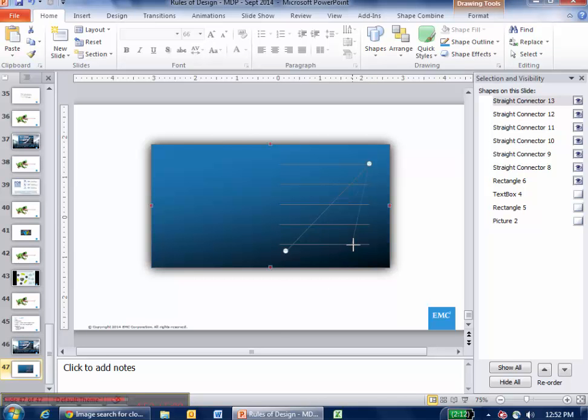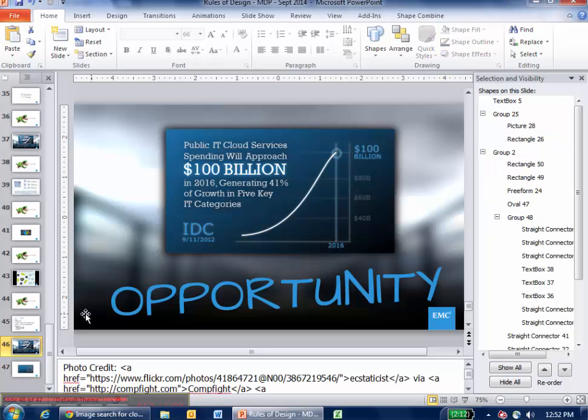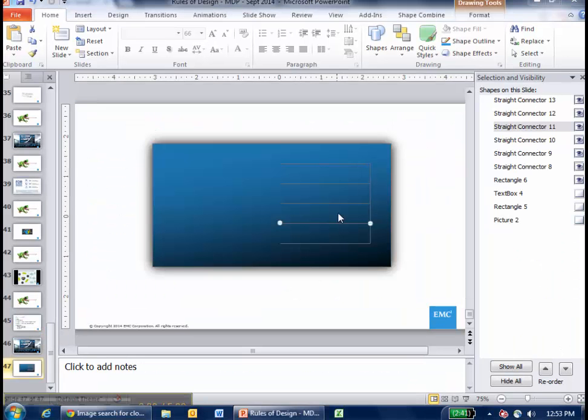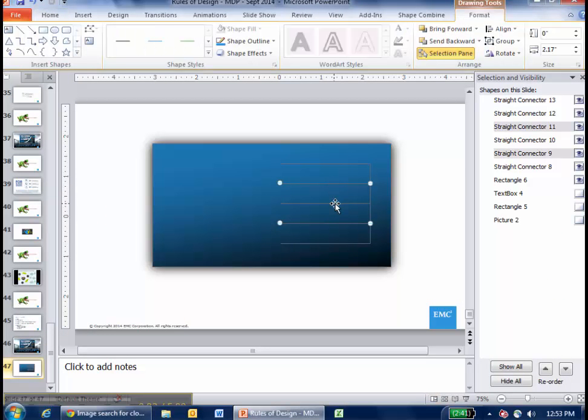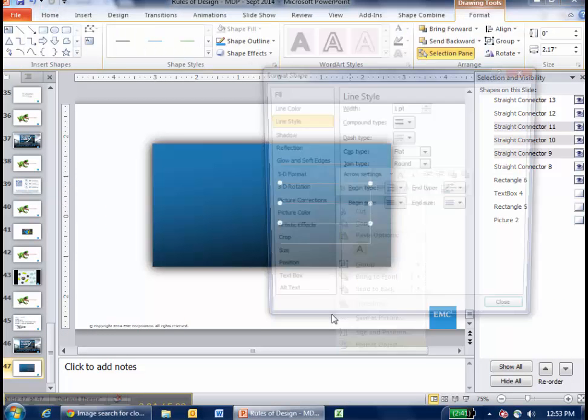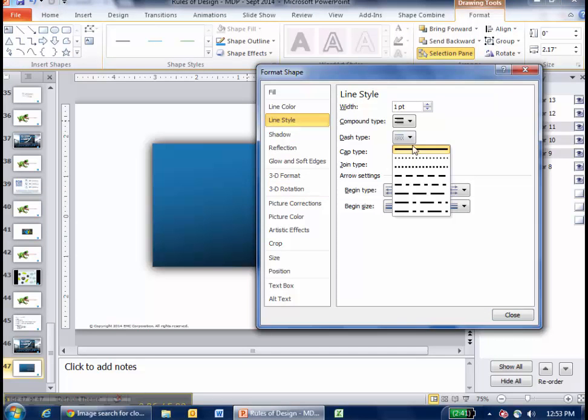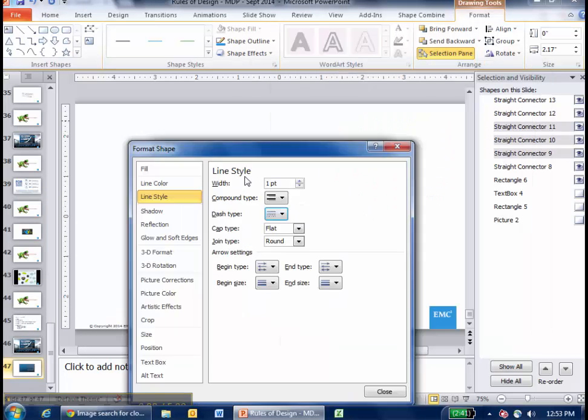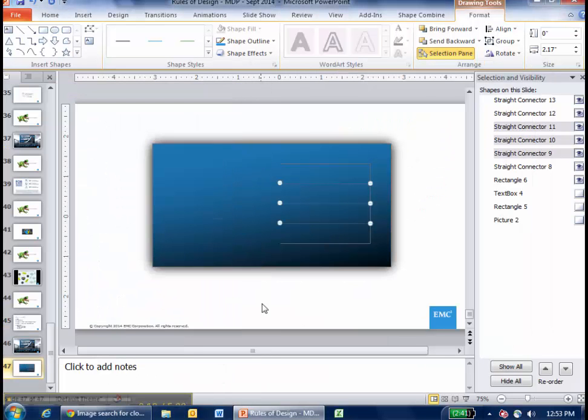times. So copy and paste, put another line here. And we've got our graph. So now we want to make it look like this one. I want these ones to look less strong, so I'm going to change them to dashed lines instead of a straight line. So now I don't have as much emphasis.